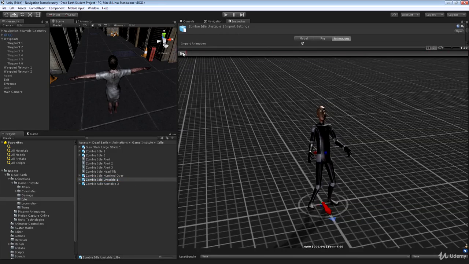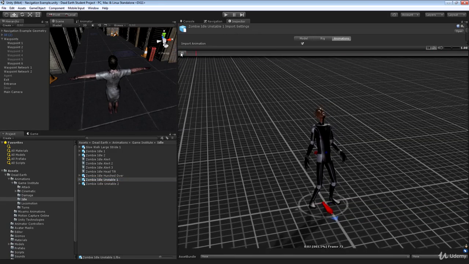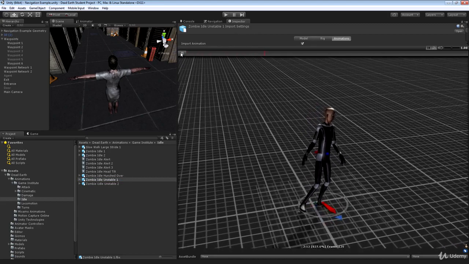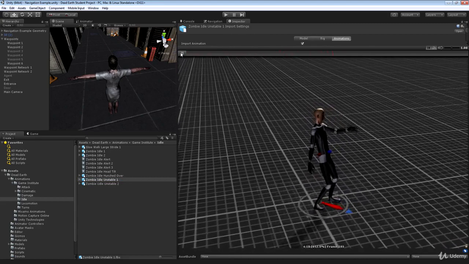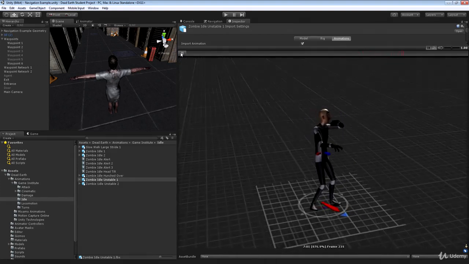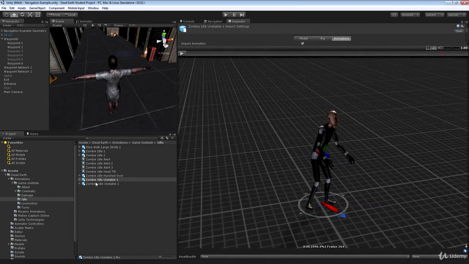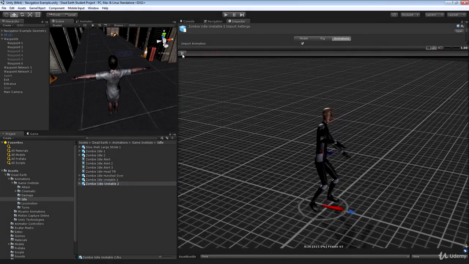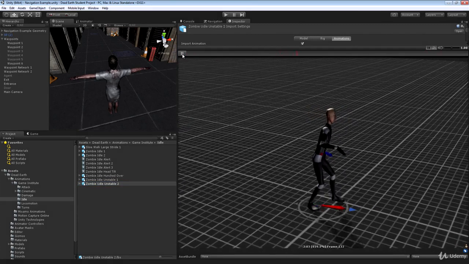This is quite a good one. An unstable zombie, I called this. Zombie idle unstable. It's a bit like me after 2 pints, the only guy I know that can be completely intoxicated and still legally completely under the limit.